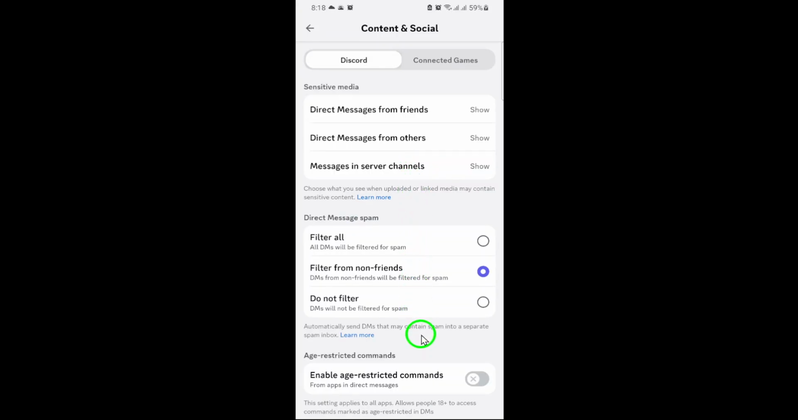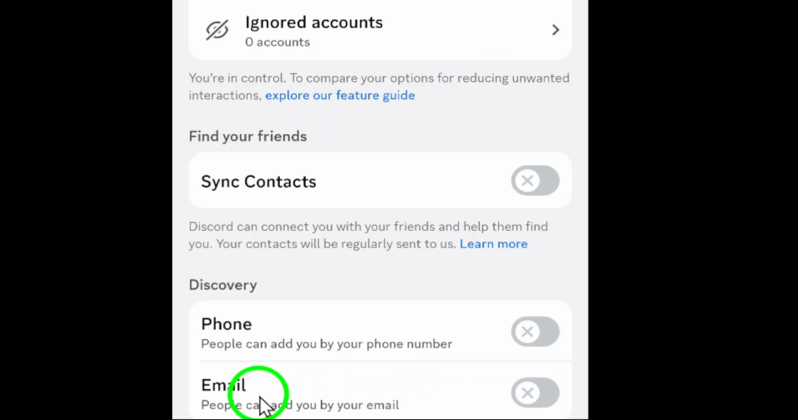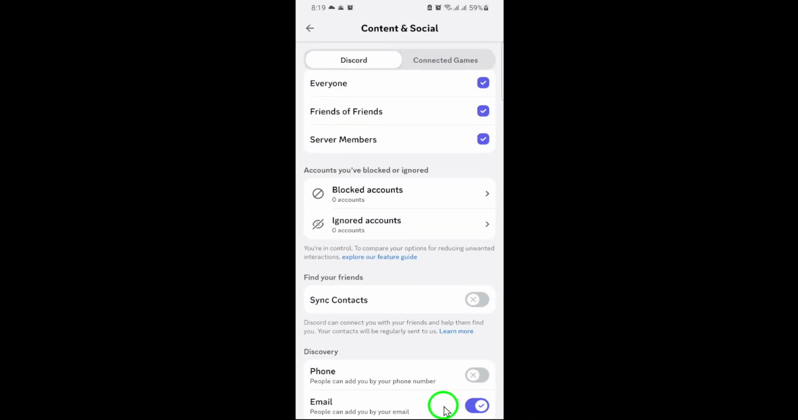Now, under the Discovery section, you'll see a toggle for email. This setting controls whether people who have your email address saved in their contacts can find your Discord account. To make your account discoverable, simply toggle this switch on. When enabled, friends who have your email in their contacts will be able to see that you're on Discord and send you a friend request.